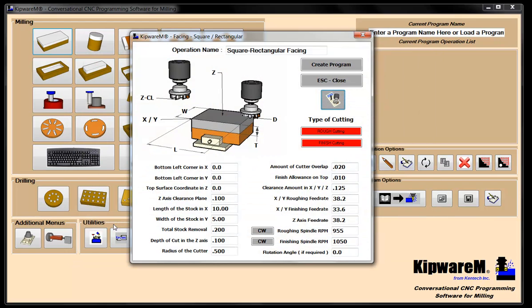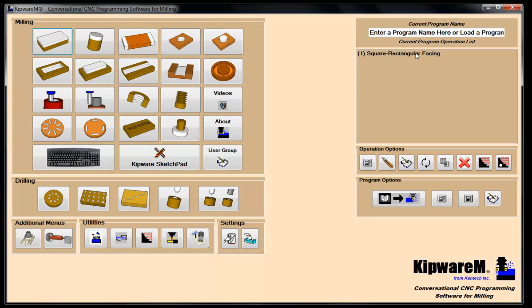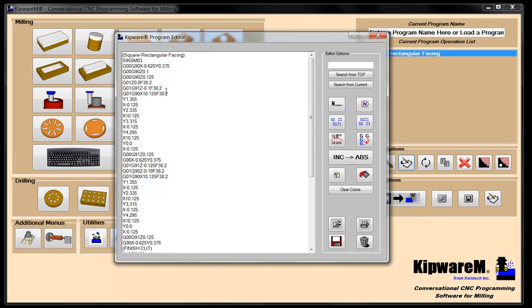Once I hit the record button, KipwareCSF automatically populates the fields in the conversational screen. So my roughing RPM, finishing RPM, and feed rates are all input automatically through the calculations that were performed in KipwareCSF. When I hit Create Program, obviously those parameters are now available inside my G-code program.